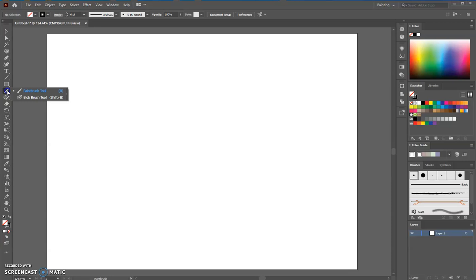Now here's sort of the difference. The paintbrush tool paints with a stroke or outlines, and the blob brush paints with fill. Now, we'll talk about that more in a second. Let's go ahead and click on it first here with the paintbrush on the stroke.